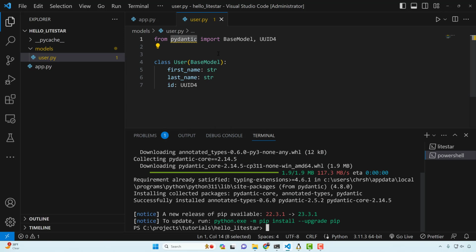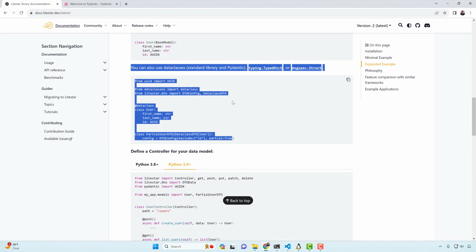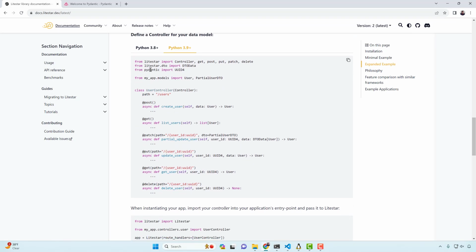And now we've installed Pydantic, and the squigglies go away. So this is giving another example. You can use data classes. We'll just go ahead with the first method that we've already done. Down here we can go ahead and define our controller. So I'll copy all this.